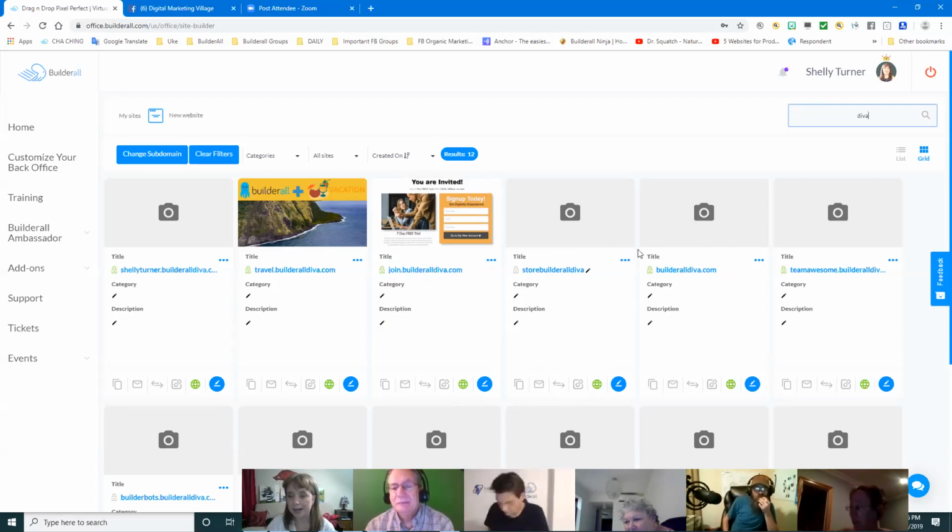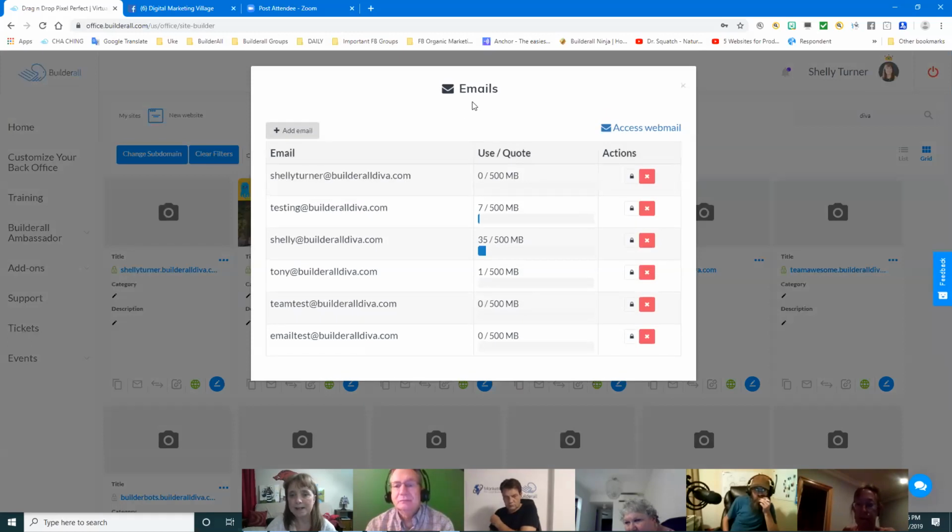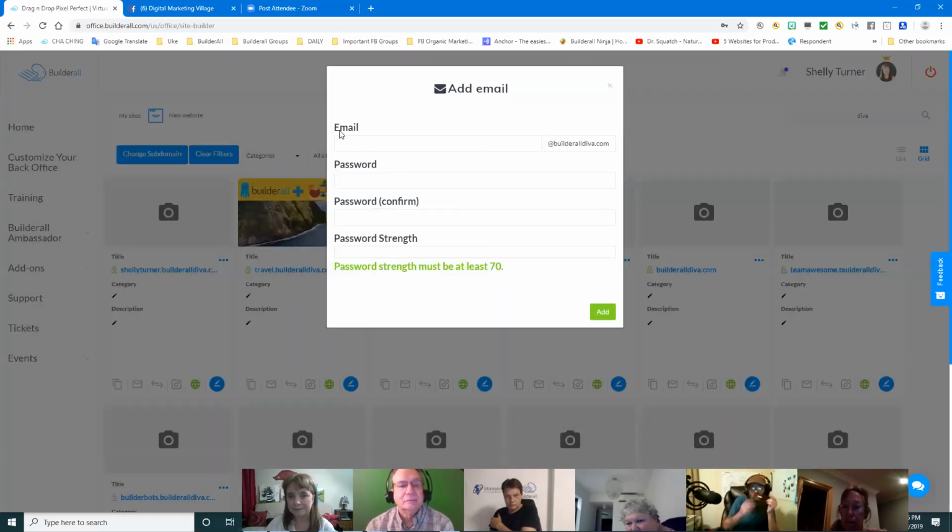So on the main domain, I'm going to go down here where the little email icon is, and I'm going to click that. What that does is it opens the email area, and this is where I can add new emails. So I can actually go in here and add any email I want onto builderalldiva.com. So let's go ahead and click add email, and I'm going to say Tuesday@builderalldiva.com.